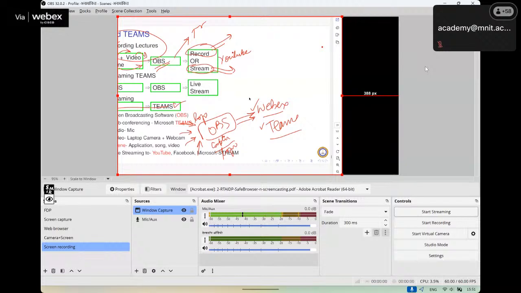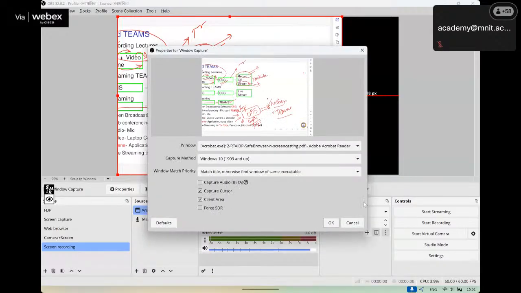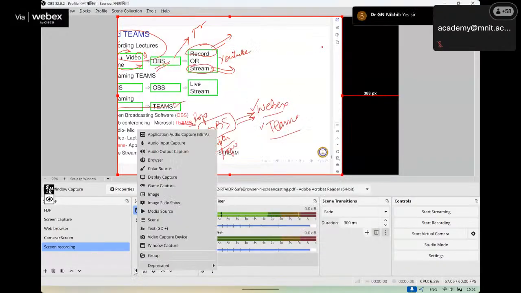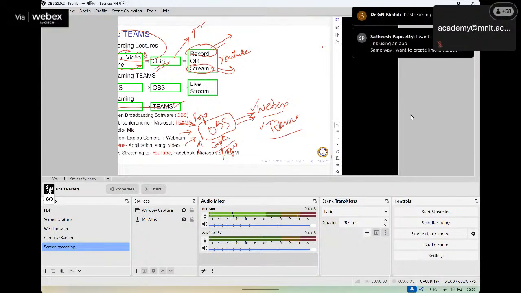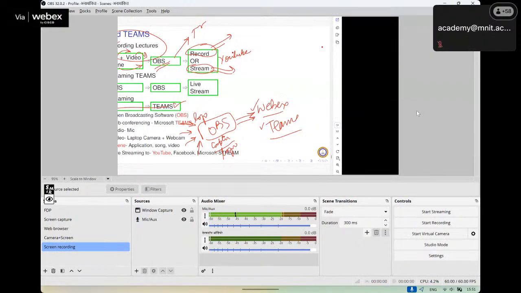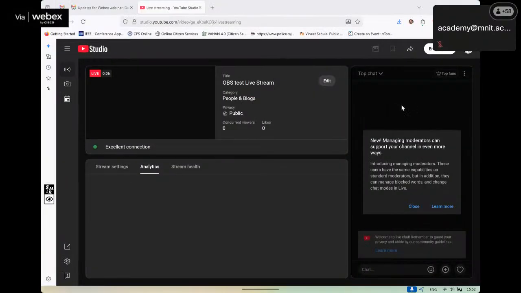Yeah. You can take any app and call it here. Window capture, right? Or you can add another one. You can add a video capture device, or maybe a web browser, or another way could be media source. I don't think you can just go for window capture. If your app window is there, it can capture the app window. Fine. So if I go to my YouTube now, I will get that as an end stream.